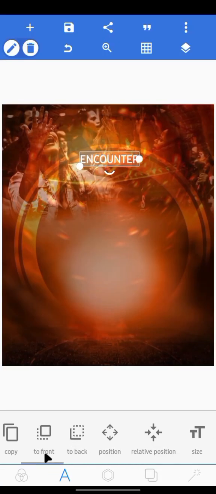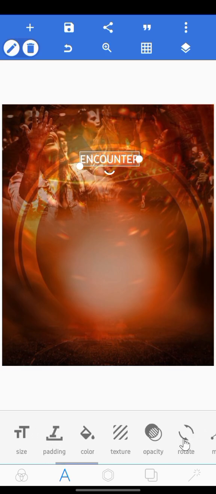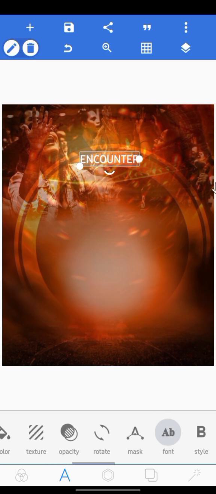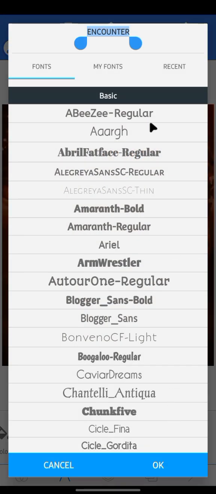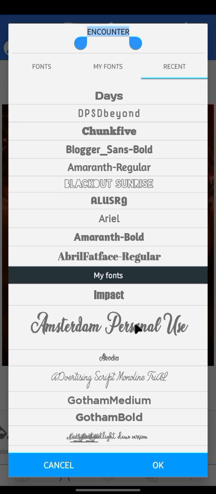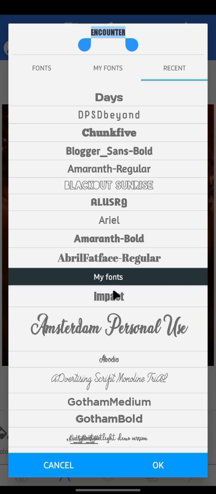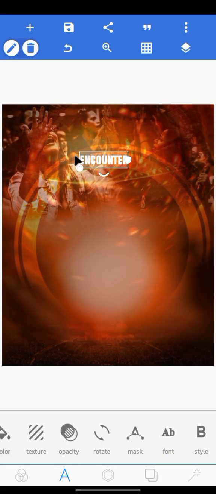Now move to where we have font and change the font to Impact. So go to font. Impact is the font name, so you can download it from online and install it, or you can search for a good font that is very bold and then use it for the design. So Impact is the font that I'm using. So I click OK and I have this.